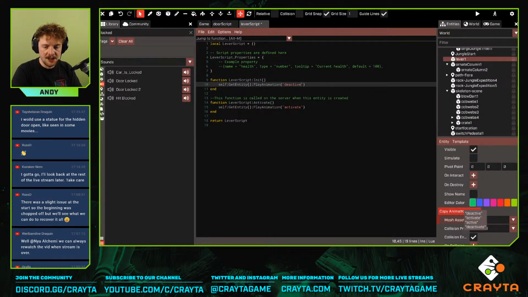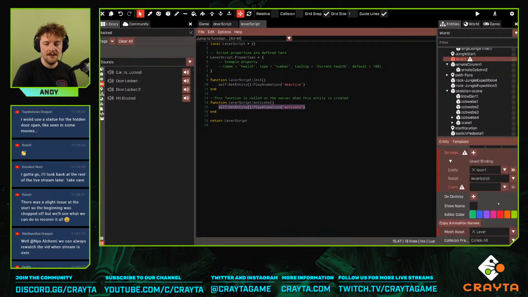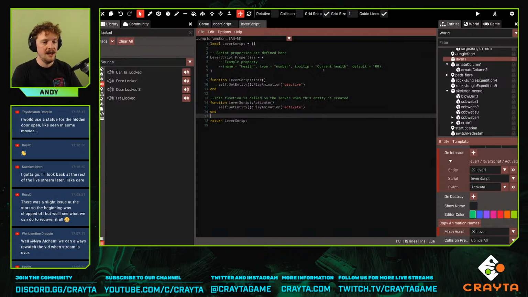Which, if we look at the animation names, we've got deactive there. So we're going to start the lever deactive. When the user interacts with it, I want to call this function activate, and that will set the lever to play the activate animation. So with the lever selected, I'm going to click on interact, and I'm going to set the lever to bind to itself, to lever script, and I'm going to call this activate function here.